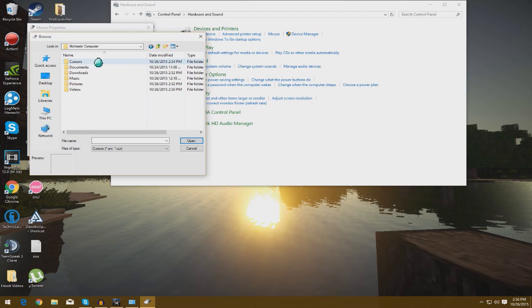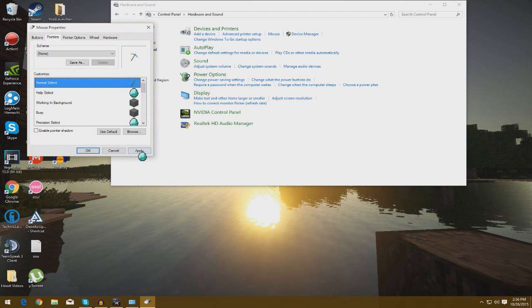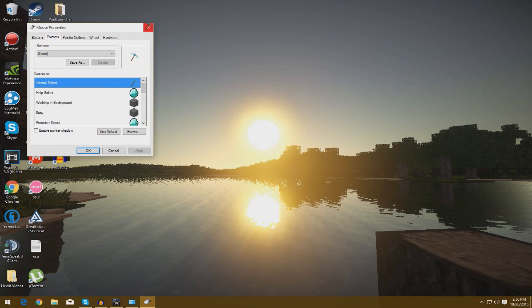But just to show you guys that the cursor works and everything, and that you can change it, let's just go ahead and pick our pickaxe, open. Once you have it, it shows it here. Hit apply. Now your cursor should be working. You can use it for the whole screen. As you can see, it works.